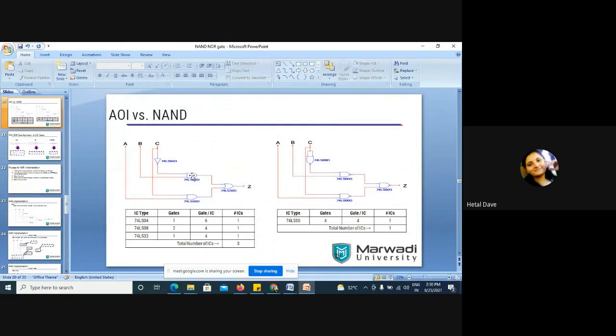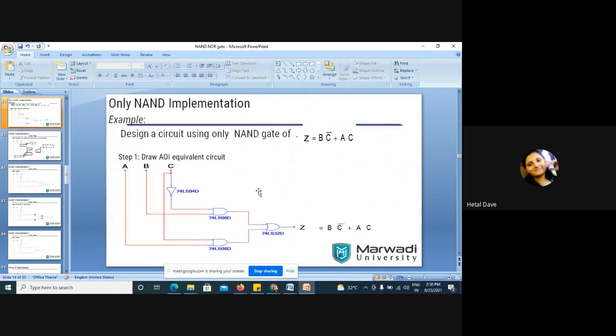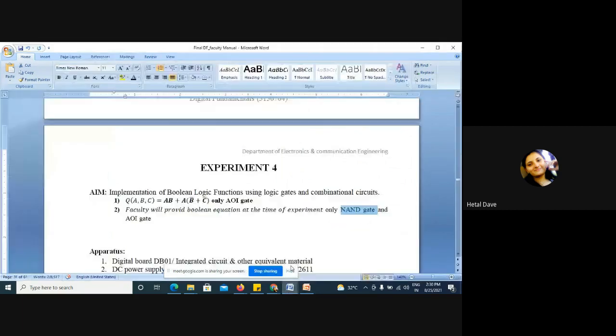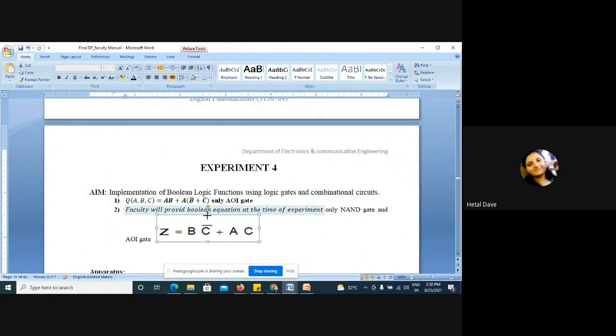So what is the Boolean function of it? This is the Boolean function. Let's say right now I'm going to write this Boolean function here. Faculty will give the Boolean function. That's why I have provided you this Boolean function here. This is your second Boolean function.